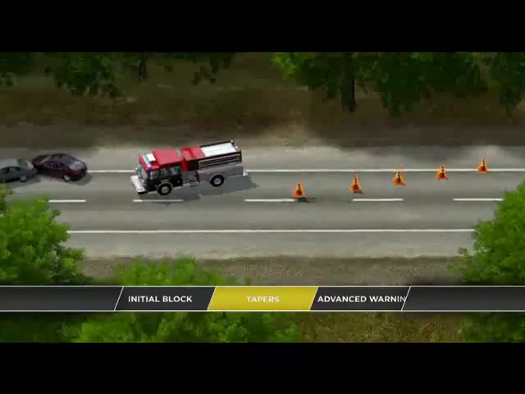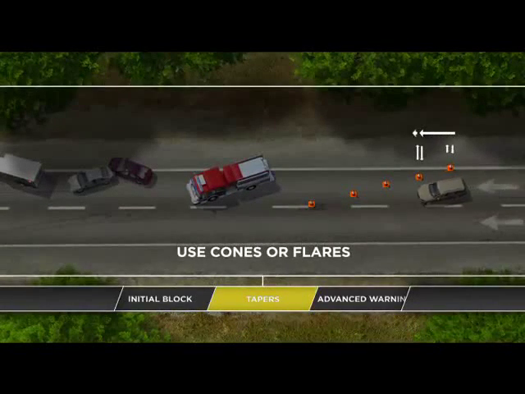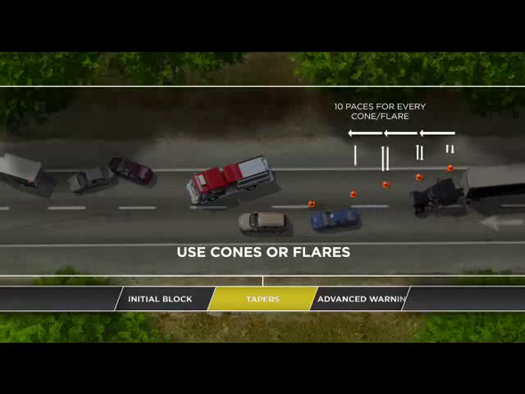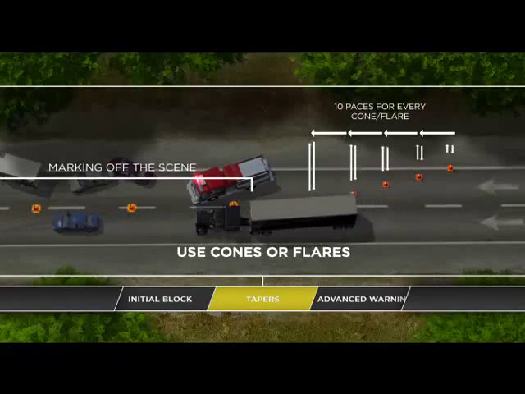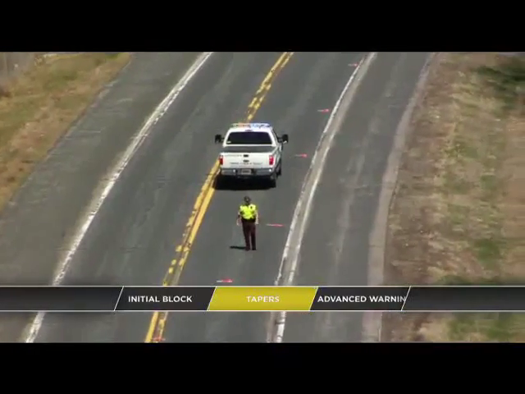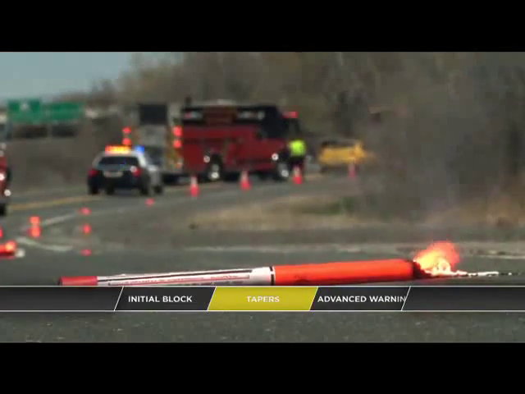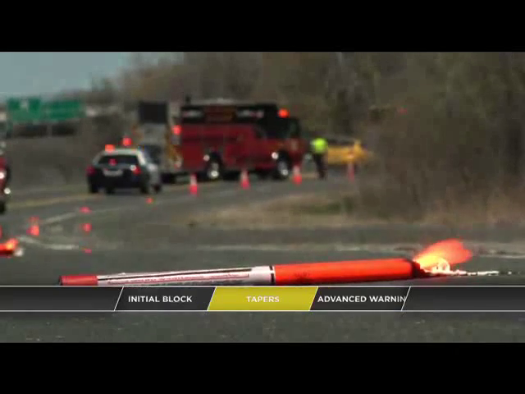In order to set up an effective taper, use traffic cones or flares. Space them apart at approximately 10 pace intervals, directing traffic away from and around the scene. Remember that cones and flares are not invisible force fields. They're a way to communicate with traffic, a way to tell them to move over and judge their rate of closure as they're coming in.